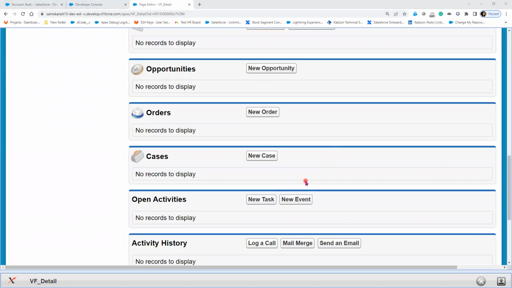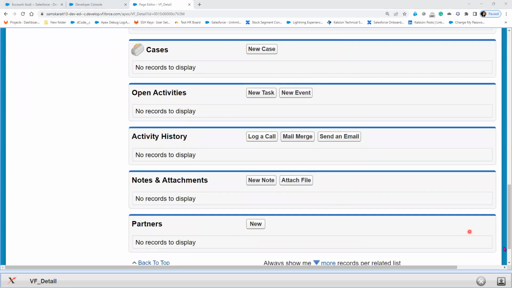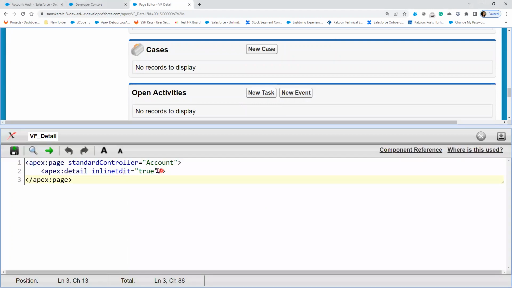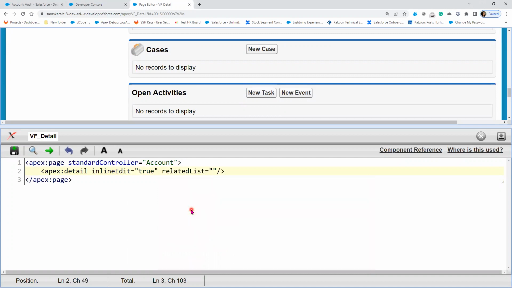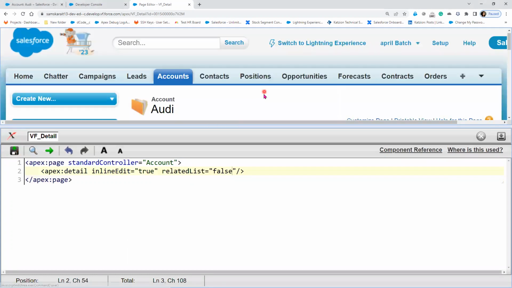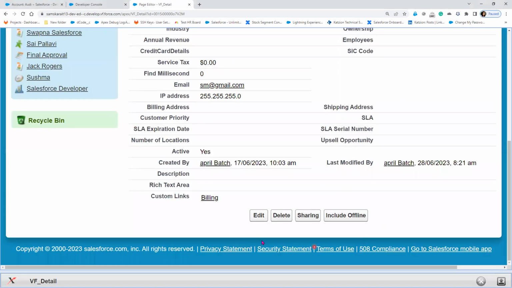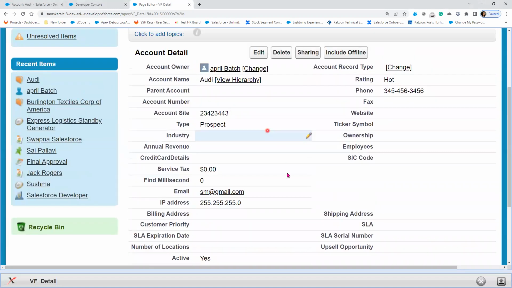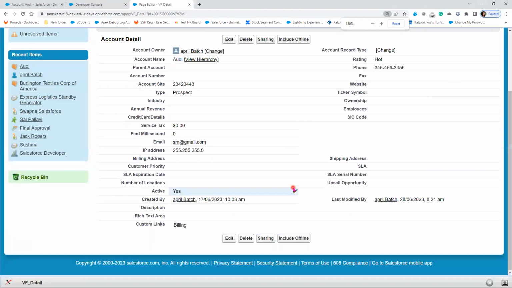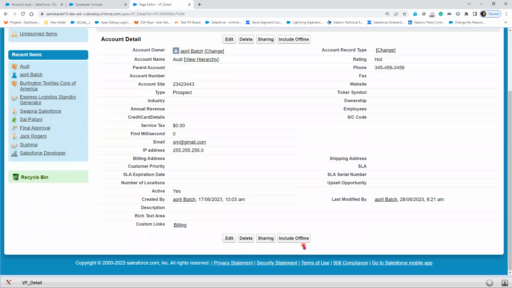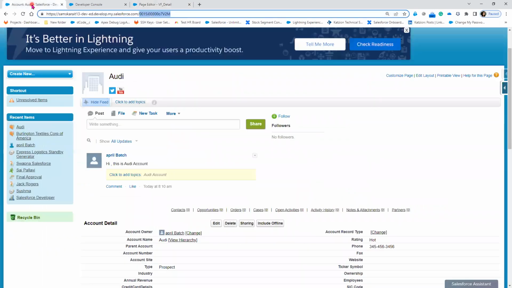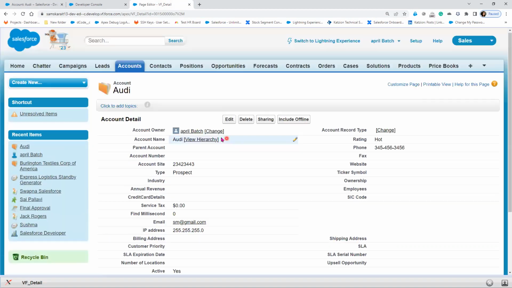Okay, so it has a related list. In case you do not want the related list, what you can say here is related list equal to false. When you say related list equal to false, what will happen? It will not display the related list. This is just an account detail. It is simply displaying the account detail without the related list.